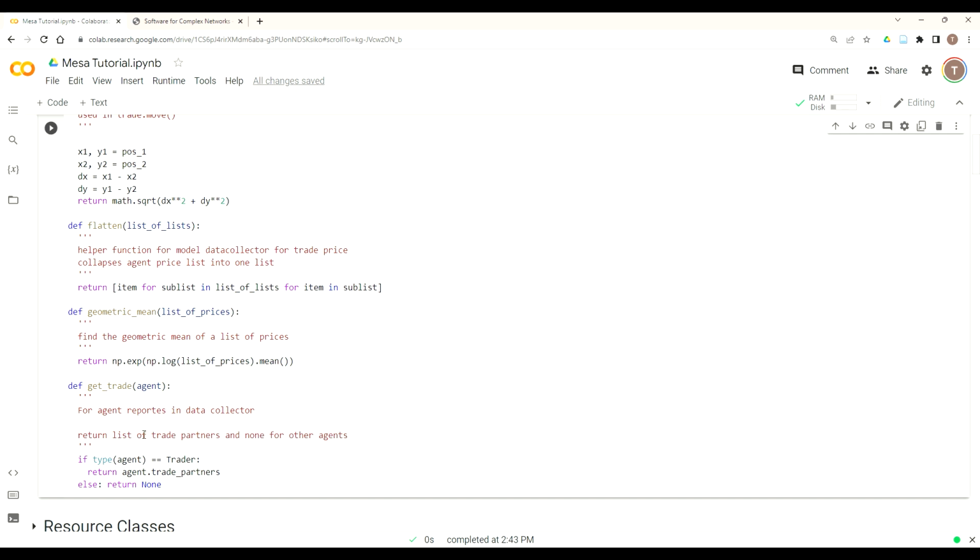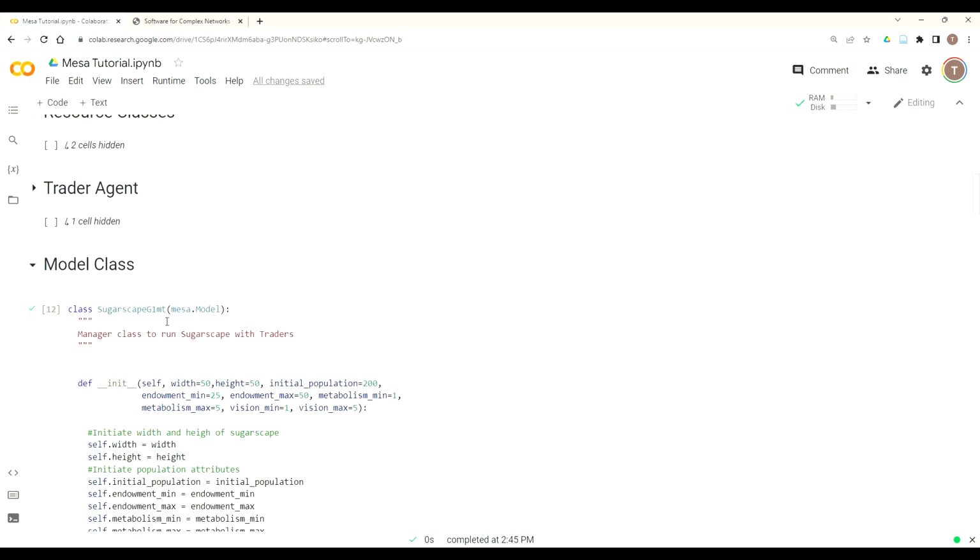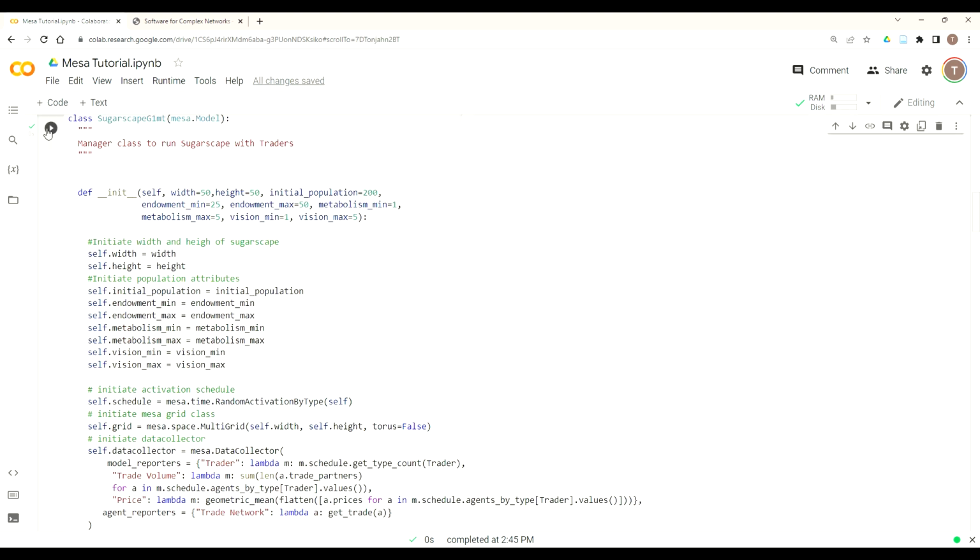And as a reminder, the trade partners, so how are we going to build out this network? The trade partners is just a list of unique agent IDs that we can use to build out our network because the agent IDs have to be unique.